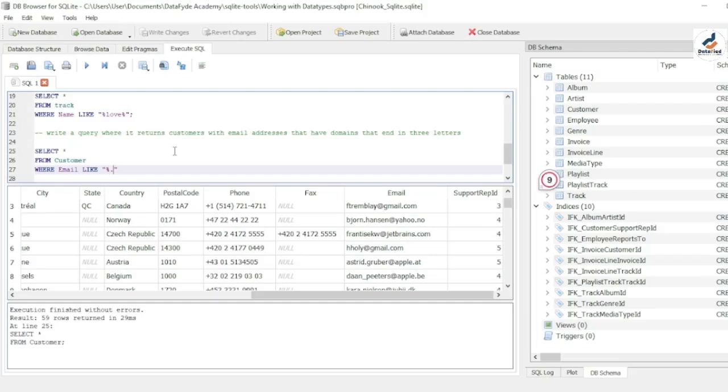I'll put full stop, and then there's something we use, underscore. You know how the percentage sign tells us any number of characters? This one tells us a fixed number of characters. So in that sense, I'll do underscore. Remember that it says after the full stop, we just want 3 letters. So I'll do underscore 1, 2, and 3.